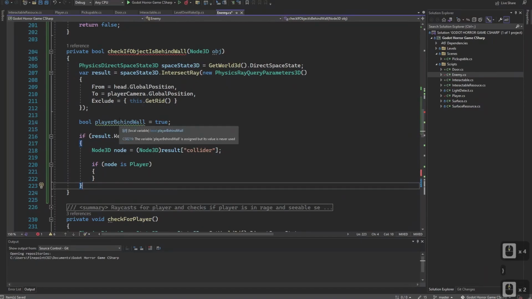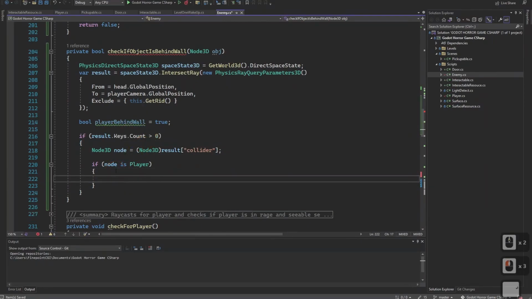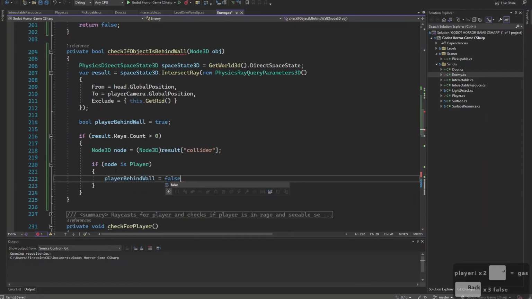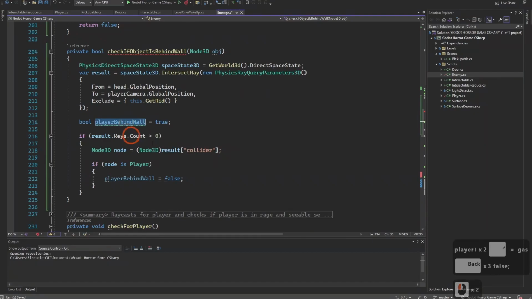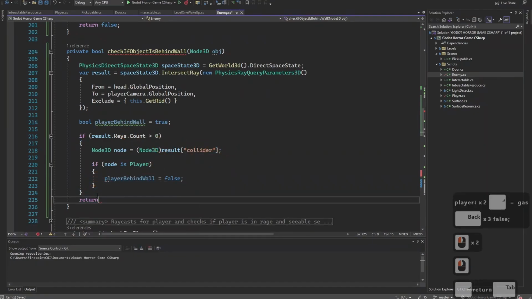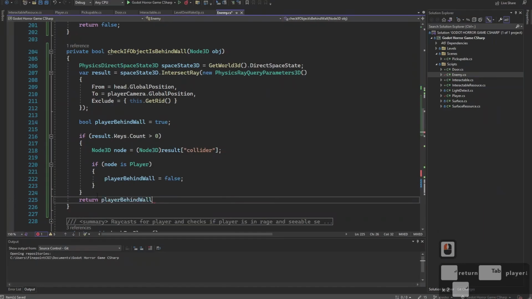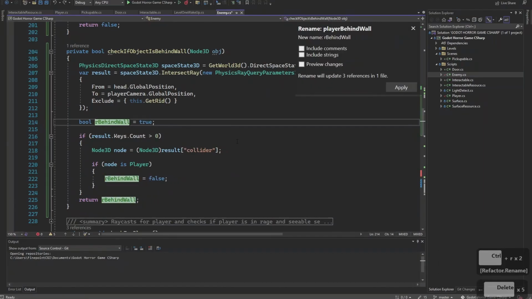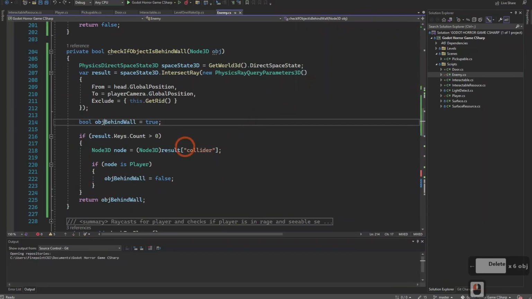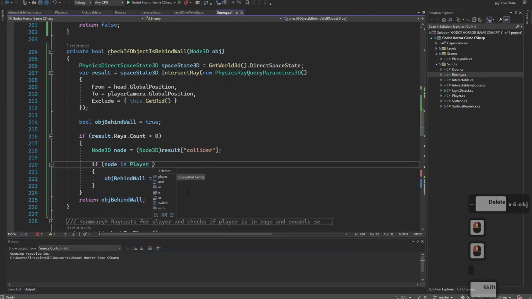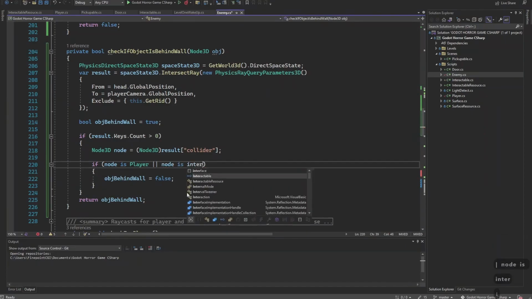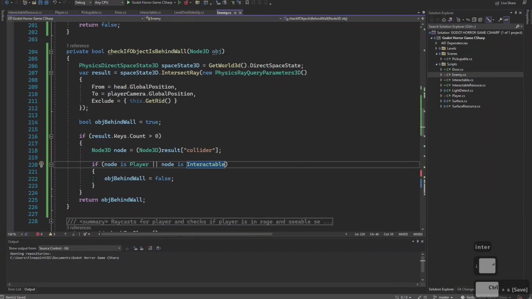Now, all we have to do is say playerBehindWall is true. If we raycast, then playerBehindWall is equal to false. And then of course we can return it right here. We don't really want our variable to be called playerBehindWall, it doesn't make sense, so we should change this to objBehindWall, like that. And then we can say if node is Player or node is Interactable. And that will solve that problem right there.